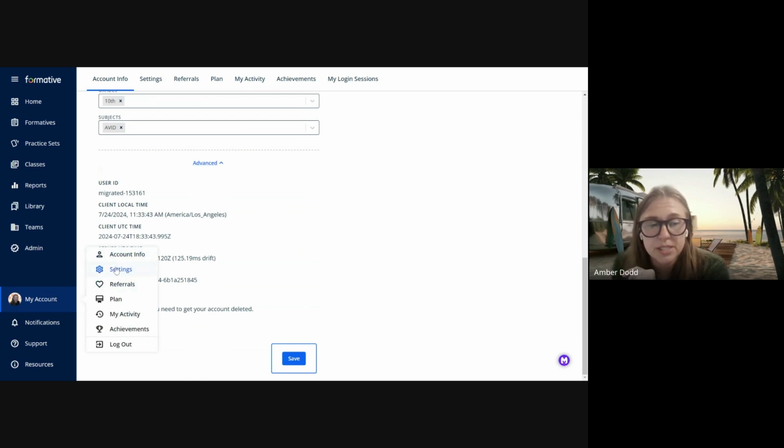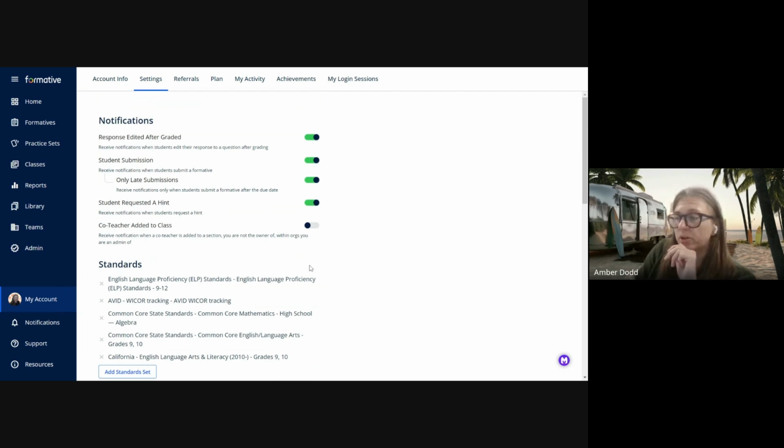But then if you go to my account and then go to your settings here, this is where you can have your notifications. So this is kind of like your automatic setup. So if a response was edited after you graded something, if you have that turned on where the students can edit, you'll see a notification bar and you will get notifications, so you can easily track which students. You can receive submissions, and I recommend not turning this one on without the late submission, because you'll get notified every time a student submits, and that's no fun.